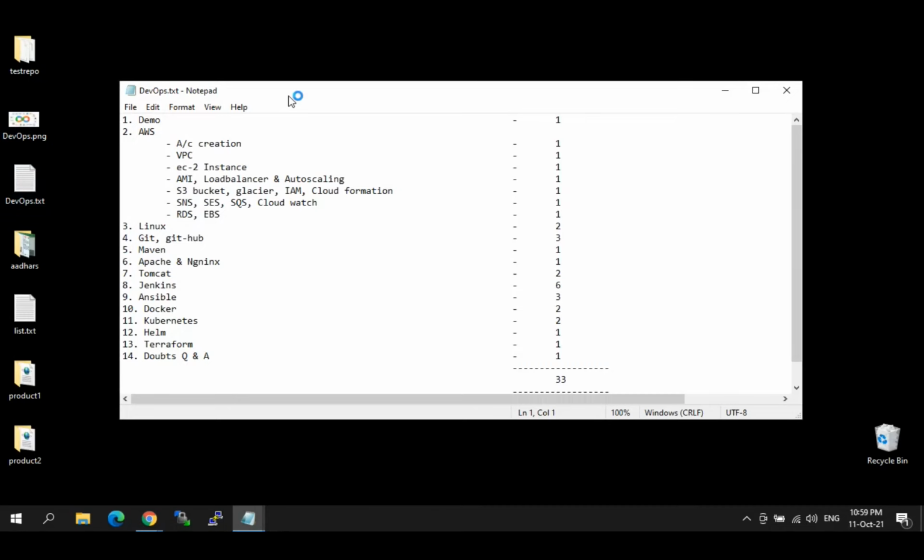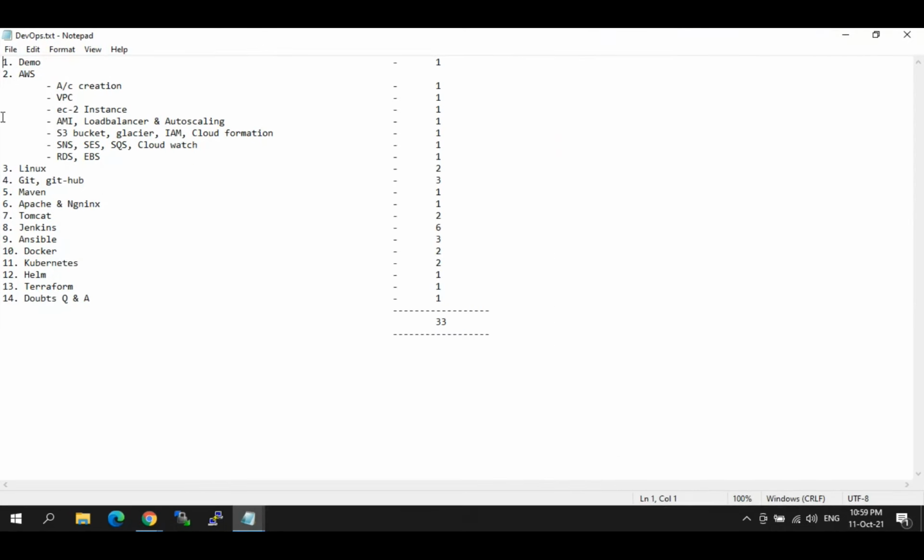And one last point here. So this is a complete syllabus of DevOps. Starting here, demo class. From tomorrow onwards, I'm starting the AWS. In the AWS, we need to create an account. Actually, account creation and creation of VPC, these two will be done in a single class. So no need of taking two classes here. It will be done in a single class.